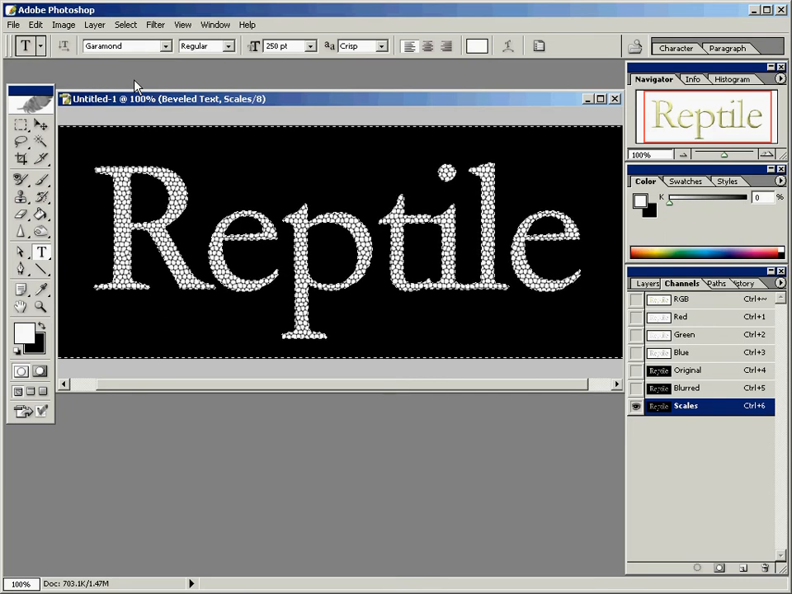Alrighty. And now hold down the Control key one more time, and on the Macintosh, that is the Command key, and go over to the Channels palette. And now click on the Scales channel. There we go. And check it out. So we've selected the type, and we've also selected the scales in the type.